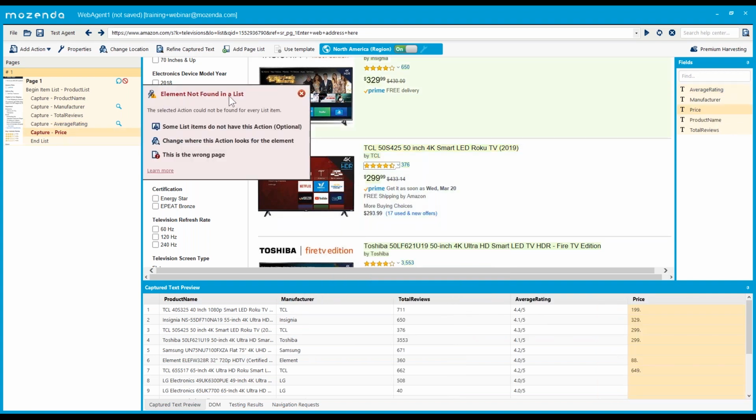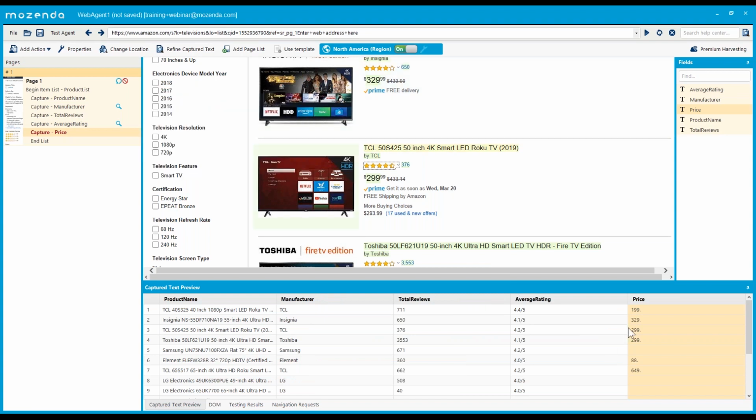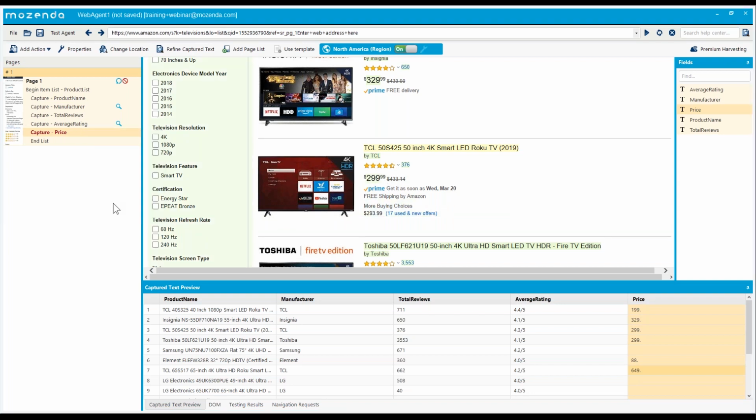First of all, we get this element not found in a list. That's because some of the products don't have a price. They have that click to see price option. And you'll see that we're only getting the dollar amount. And the reason is because we only put our mouse such that it only hovered over $2.99 instead of the $299.99. So I'm going to delete this capture, and we're going to try again.